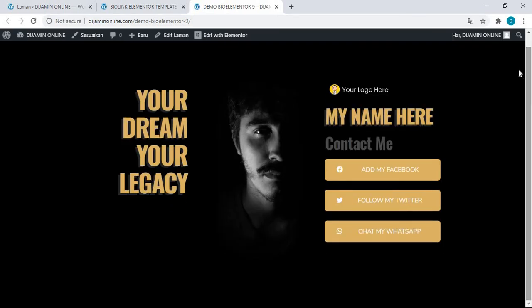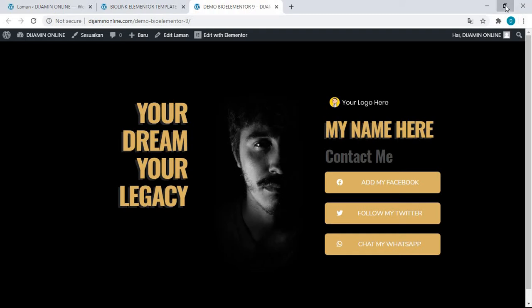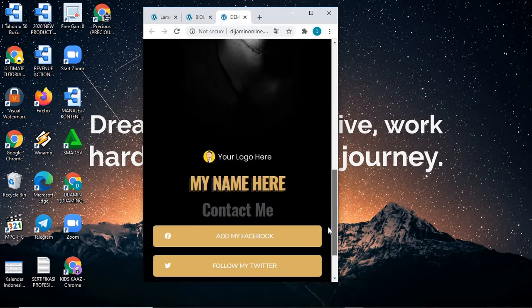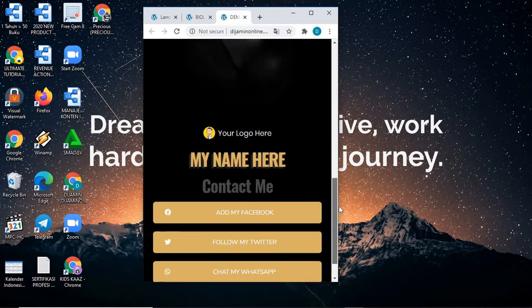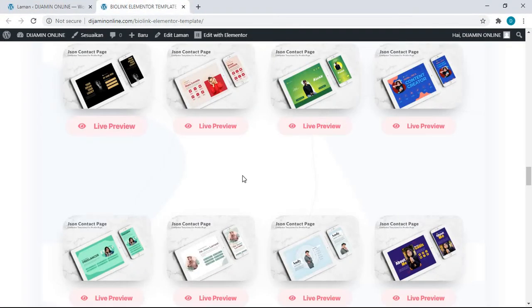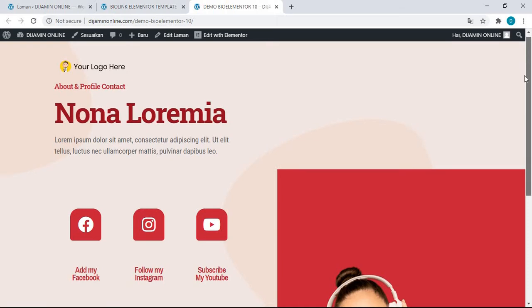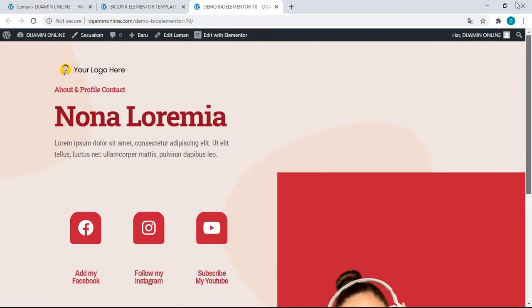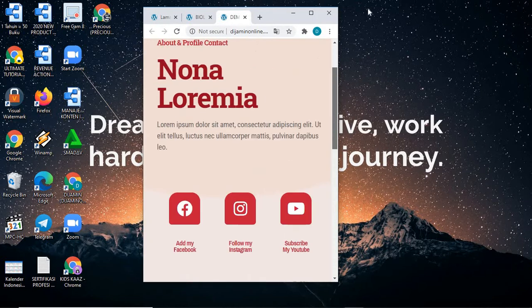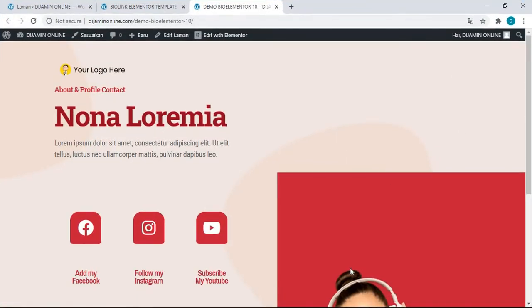This is another elegant template. The desktop layout is just like this, and then the mobile layout will be like this. There you go. This is the mobile layout. You can put your photos here, and we can check also demo number 10. This is demo number 10, the desktop layout, and this is the mobile layout. There you go. You can put anything here, as many images as you want, or videos from your YouTube.